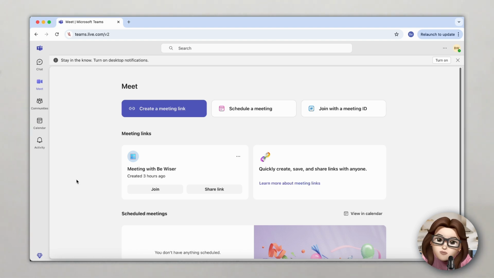Microsoft Teams. If you want to reduce eye strain, give your screen a sleek new look, or simply make your workspace more comfortable, switching to dark mode in Microsoft Teams is a great move.